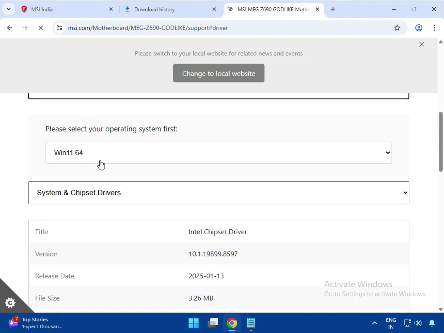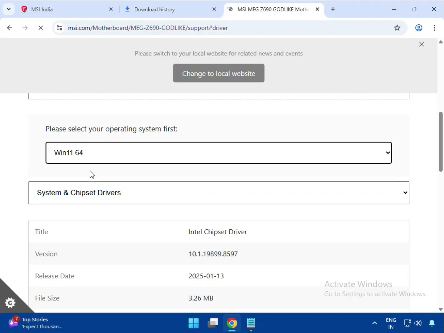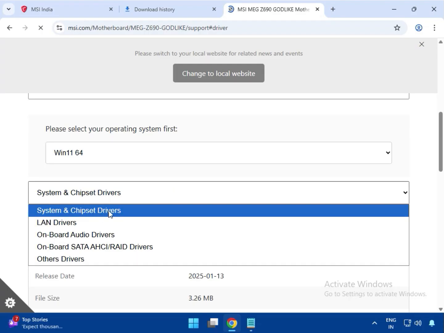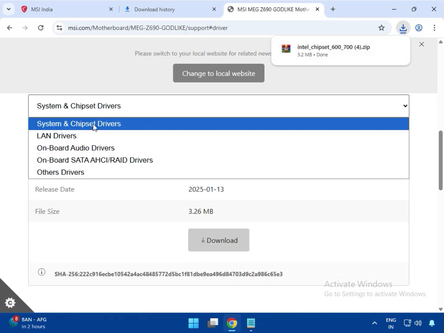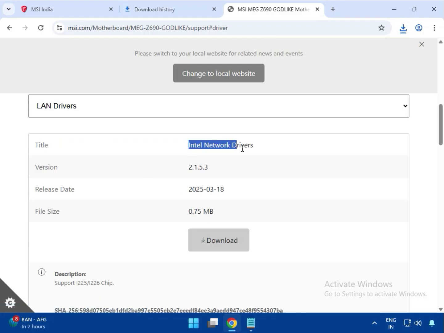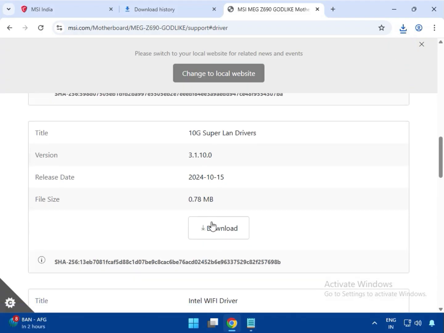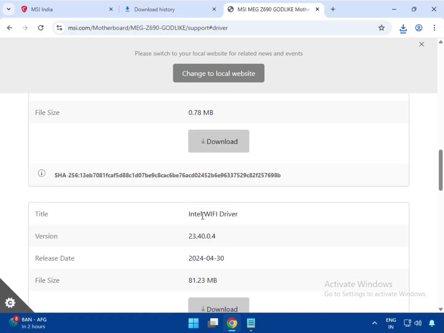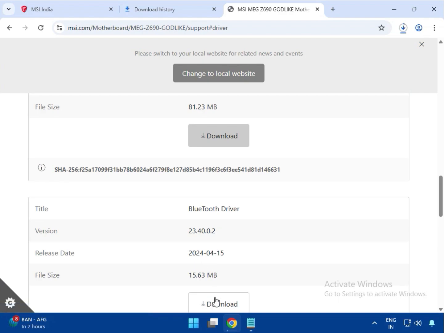Scroll down and select your operating system, Windows 10 and 11. Both operating systems have the same installation process. System chipset, click to download, and then the LAN driver. LAN driver, network driver, click to download, and SuperGen GB, click to download. Then the Wi-Fi driver, click to download, and the Bluetooth driver, click to download.